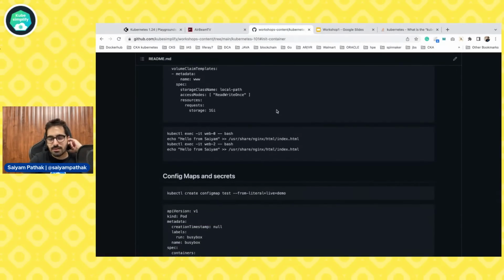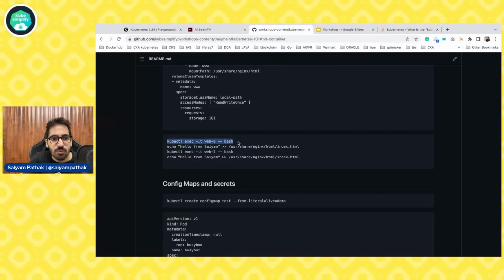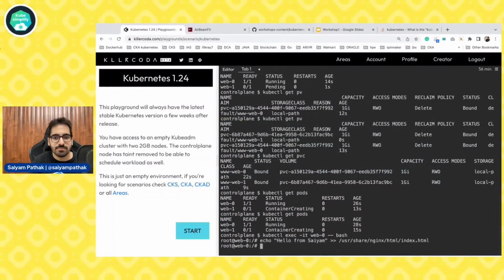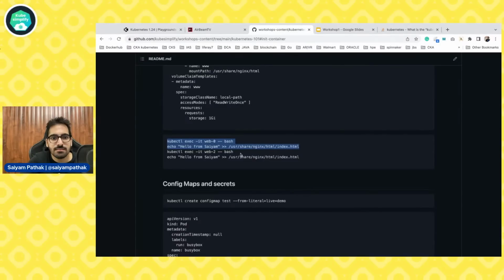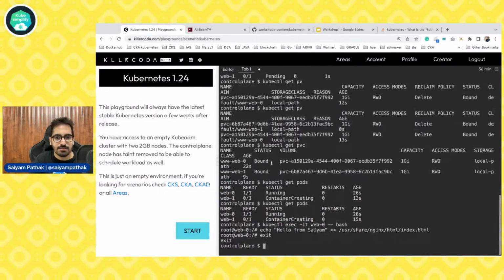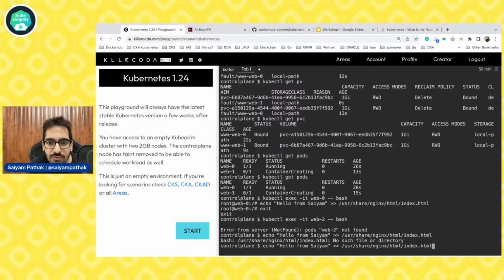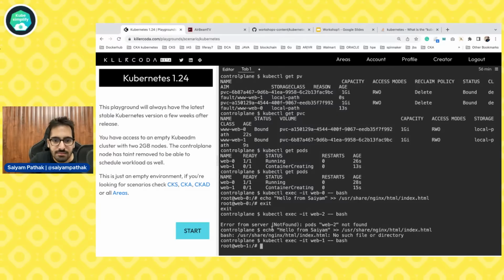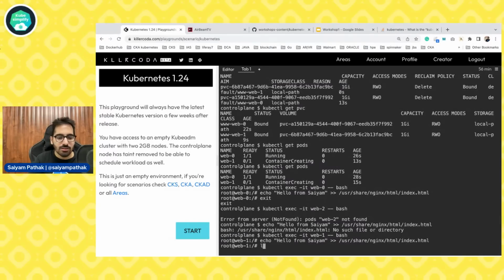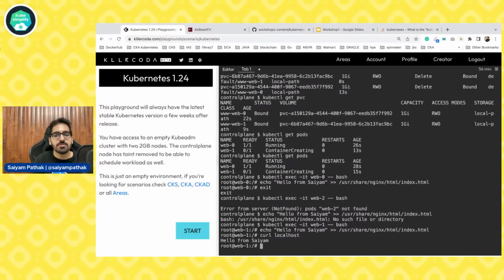Now what we can actually do is exec into one of the pods, because it's a volume, right? And we can do the same here also. Exit. web-1, sorry, not web-2, we haven't scaled it yet. Anyways, web-1 and echo. Now if I do curl localhost, I'll be able to see hello from Saiyam.